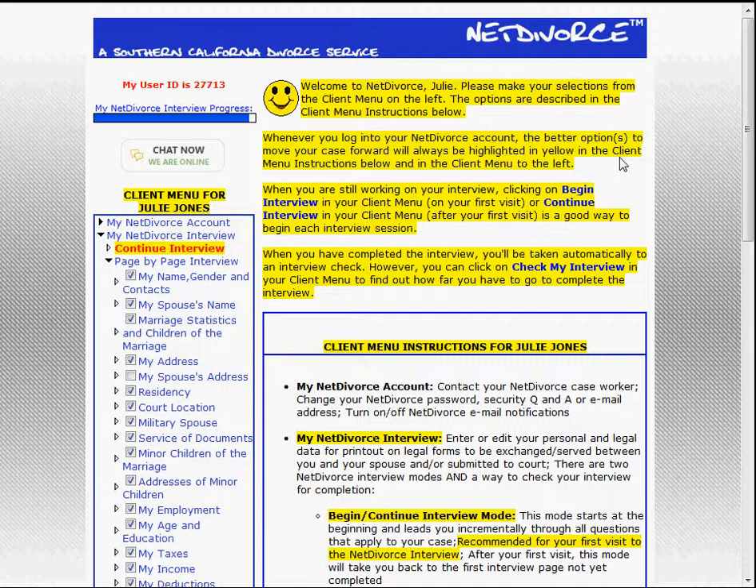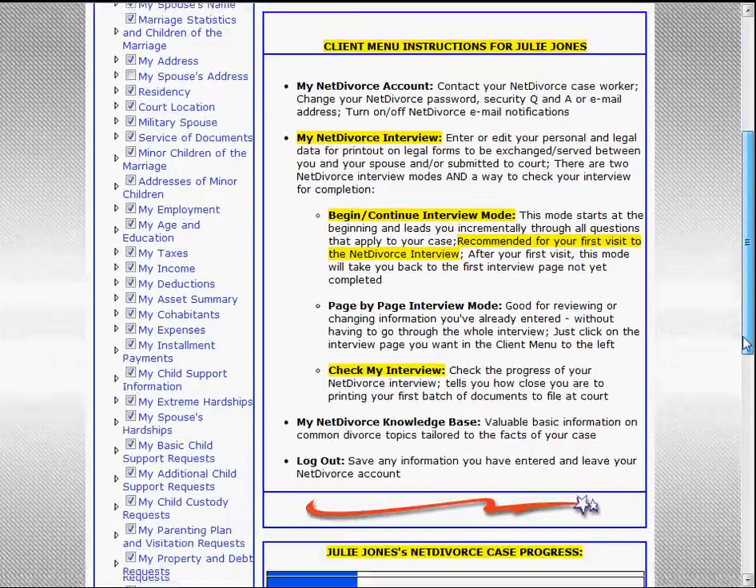On this intro page, the greetings in yellow at the top here will always tell you where you are in your case and what's next. This greeting will obviously change as you proceed through your case. Lower down, you'll find more detailed written instructions. The best path forward in your case is always highlighted in yellow, both here in the written, more detailed instructions as well as to the left of the page in your client menu.